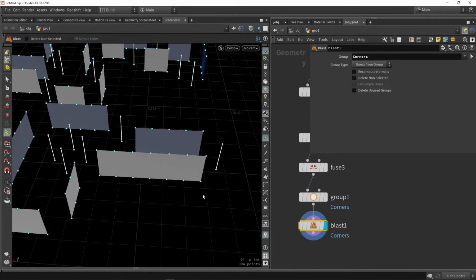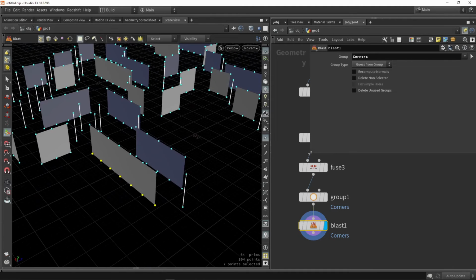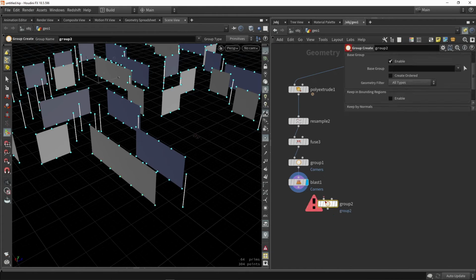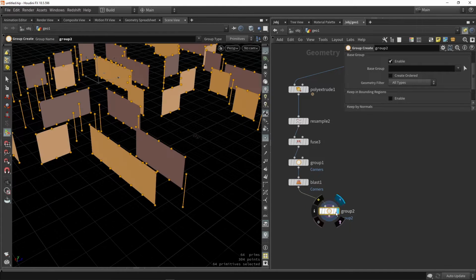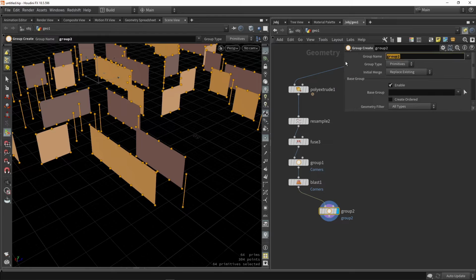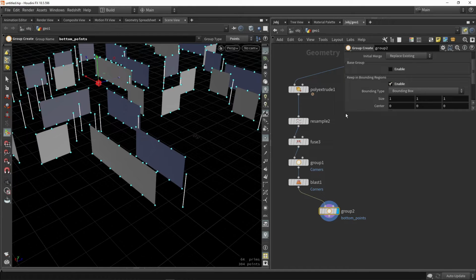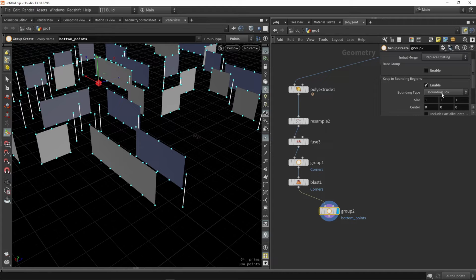Now the only thing left here is to actually extract the bottom parts, which I can also do with a group node. So again, placing group nodes, and this will then, for example, just be bottom points. What we want to do is select the points. So I'm going to switch this to points, and I'm going to use the bounding box feature. So enable bounding box, and with that I want to input a custom bounding box.